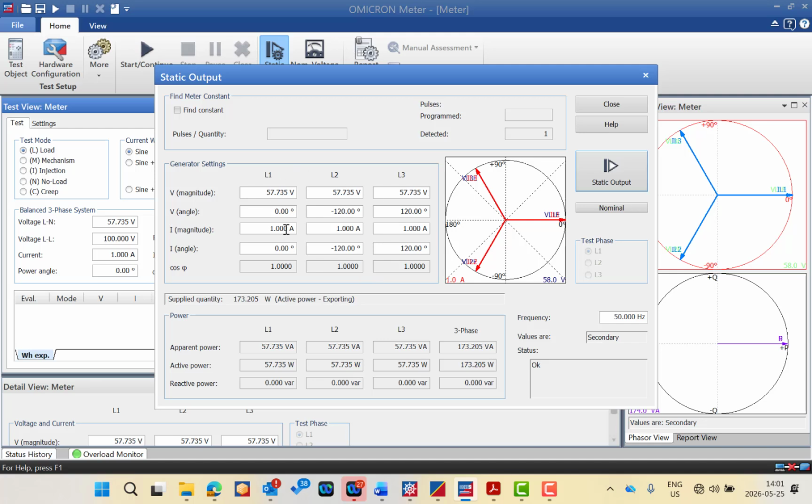So when the find constant option is disabled, the generator setting section becomes active, and this allows you to manually generate voltage and current values. Here you can manually navigate to the voltage phase by phase, the current phase by phase, also the phase angle for the voltage and the current to change it manually and apply these new values to the energy meter. This allows you to simulate many different operating conditions directly from the CMC.